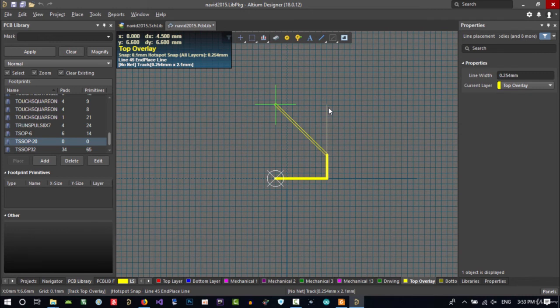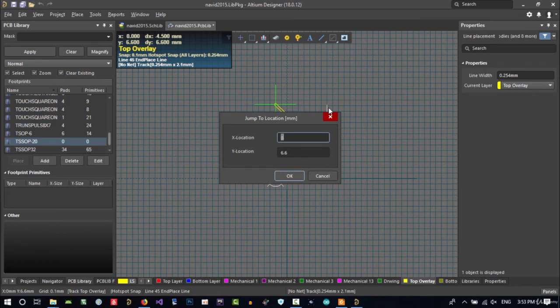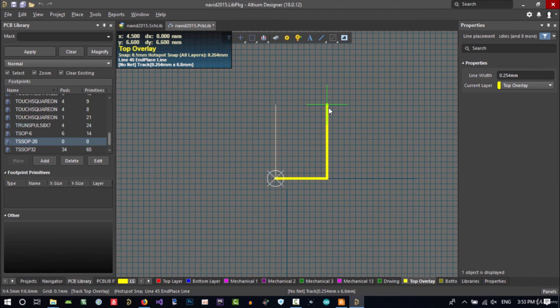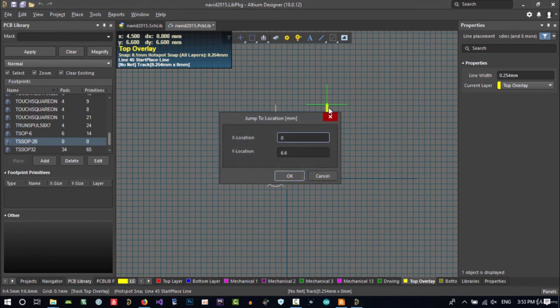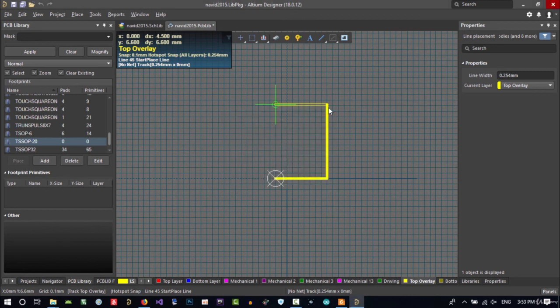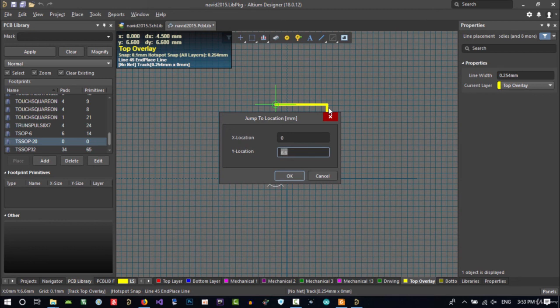You see, we made some mistake. We didn't enter it properly. Let's go back. JL, X is equal to 4.5, and we are back there, and hit enter, and now it's created. Now X is 0 and Y is 6.6. Hit enter several times and again JL, and now we want to go to location 0 and 0.